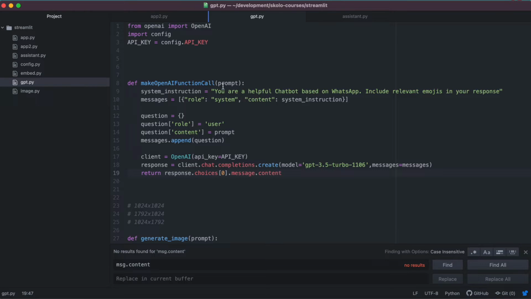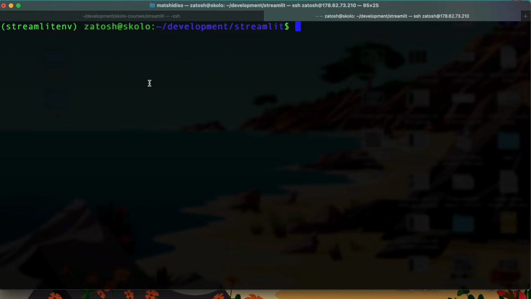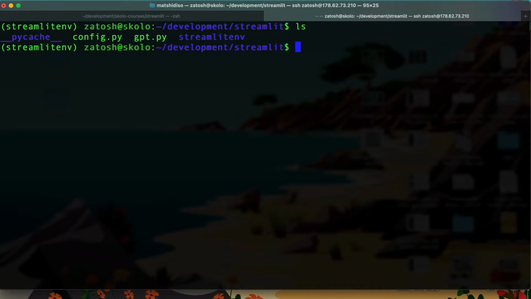So what we're going to do today is we're going to build a Streamlit app, based on this function which we wrote last week. Okay, so let's run this in Python. Let me see what I have over here. I think I only have the config and the GPT.py. Okay, so let me open this GPT.py.